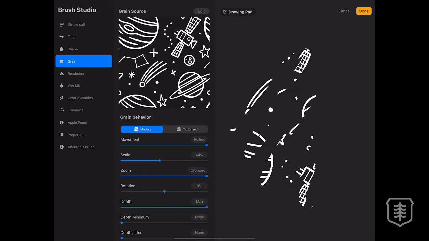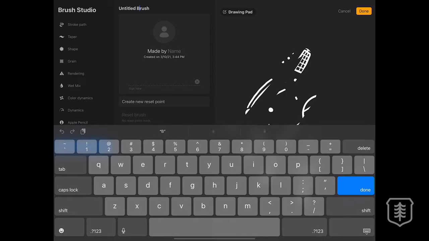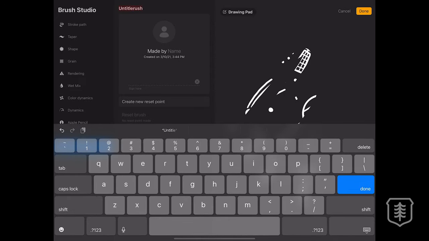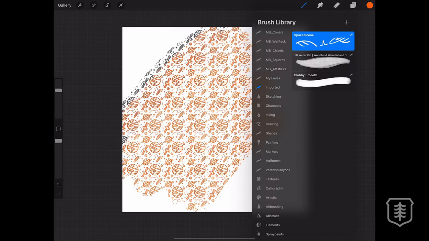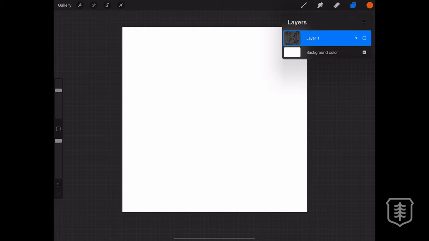Oh, also, if you want to change the name, go ahead and tap here on the top and we can change the name of our brush. I think I'm going to name this brush Spacing. There we go. Hit done, done. There we go. Now I'm going to just clear this layer or delete this layer. Could have just cleared it, whatever.